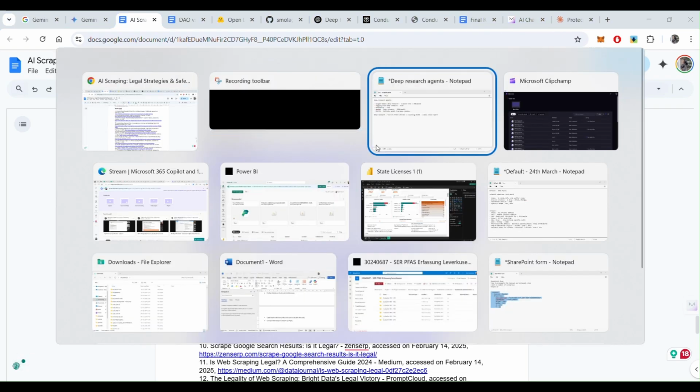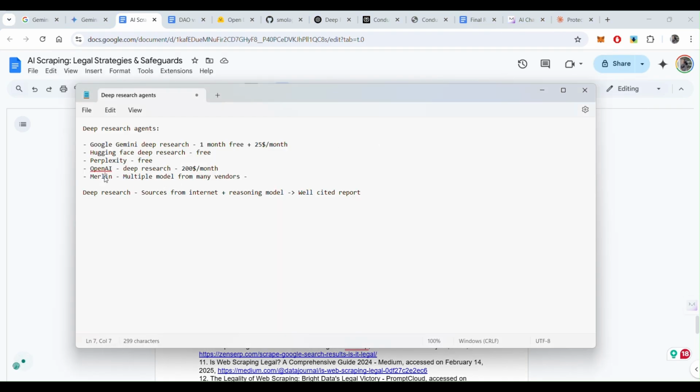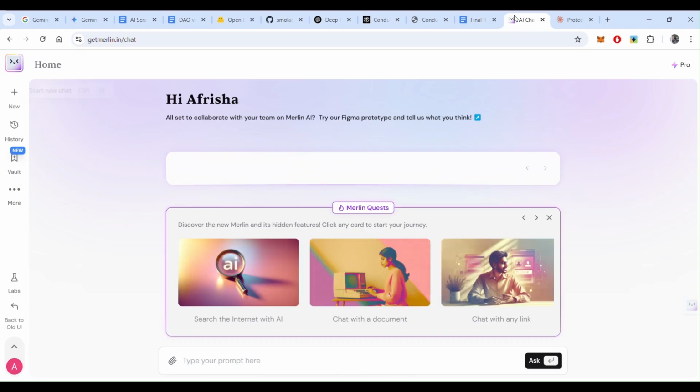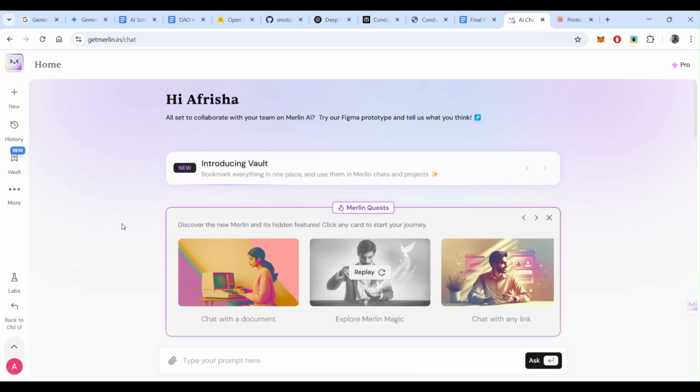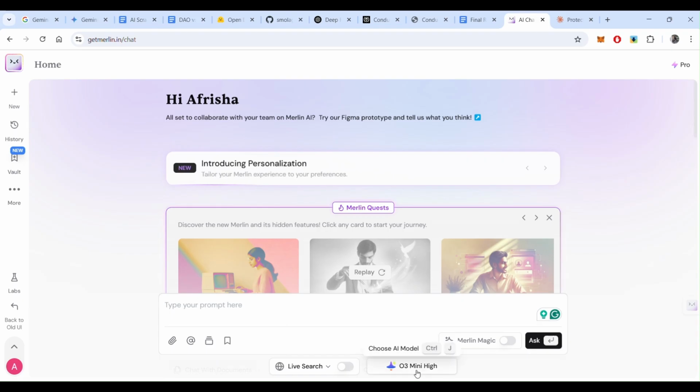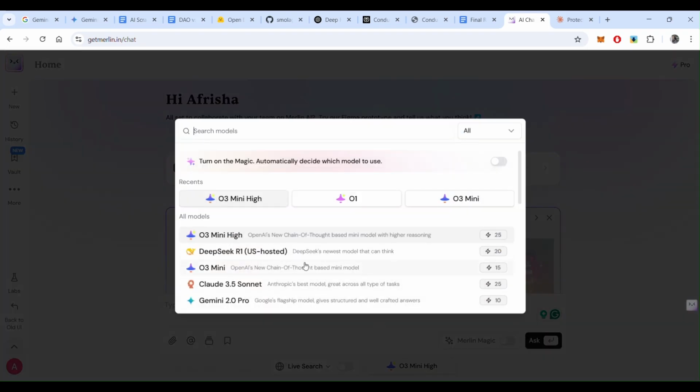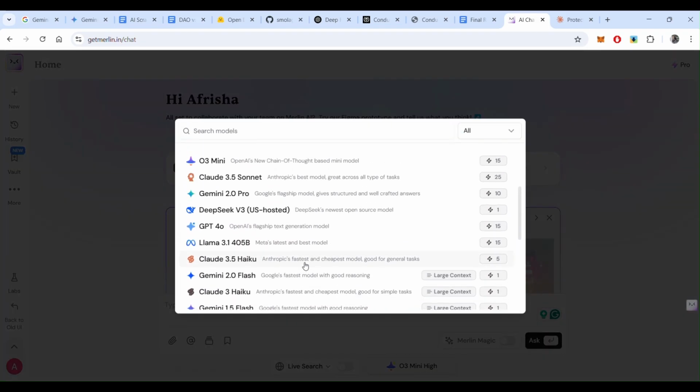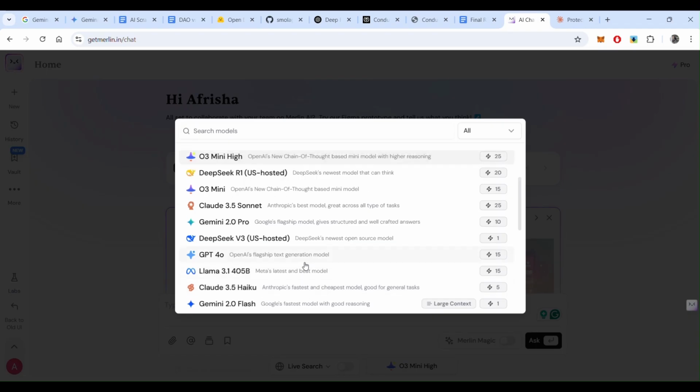Similarly, I wanted to bring another vendor, which is called Merlin. There are some smaller vendors where primarily they don't have their own model, but they give us the option to look into multiple models. For example, if I have only OpenAI Plus, then I will only be able to use OpenAI models. But if I have Claude Pro, I will only be able to use Claude models. If I have Gemini, I'll only be able to use Gemini models.